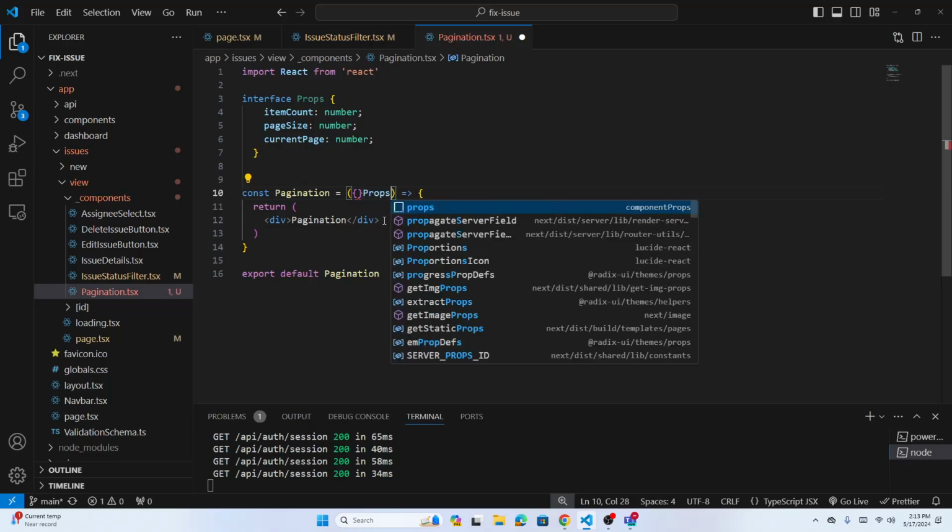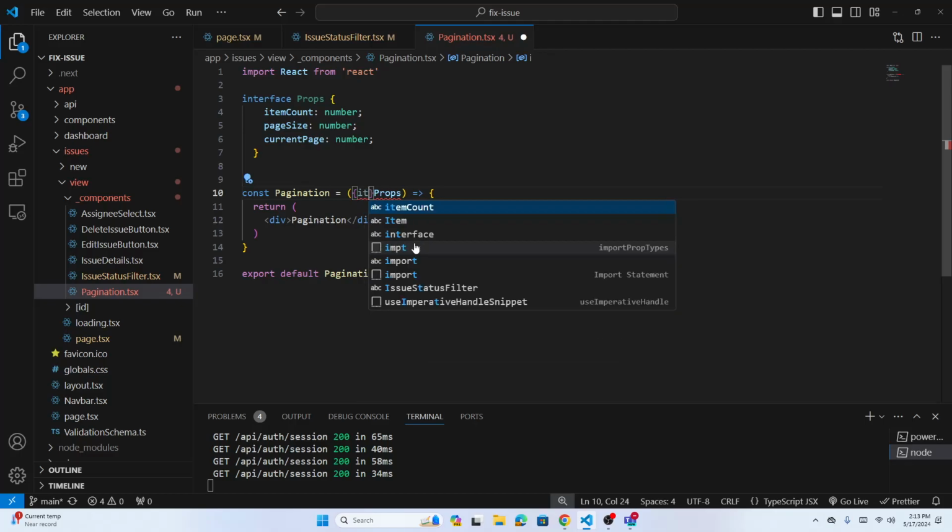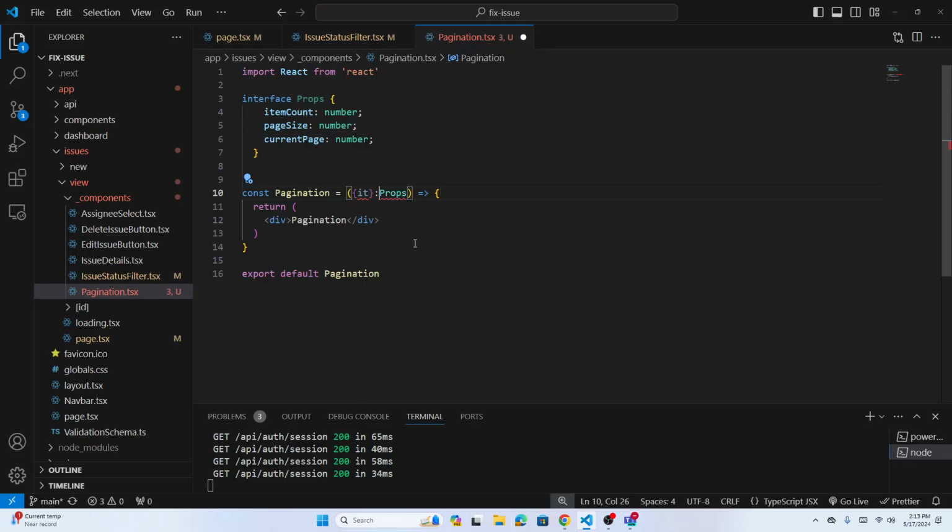So I will call it props, and if I type I, it will be here, colon props. Now if I type item, it will read now. Next will be page size, and the last one is current page. Clear? Even if you want to extend this props in the future, you can add whatever variables you need and extend here. So we have this ready now.